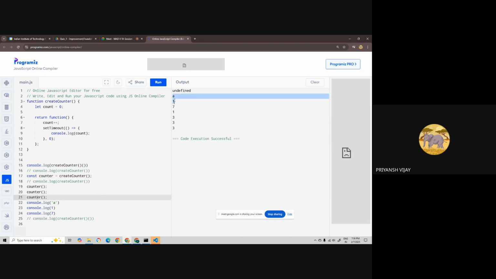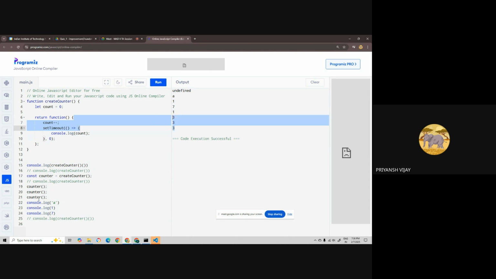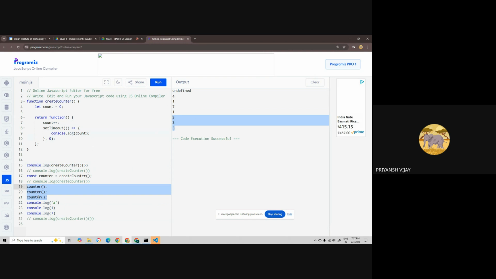If you see a, 1 and 7 because of these 3 print statements, and undefined because of this print statement, and 1 because of setTimeout of this function, and 333 because of the setTimeout of this counter function.